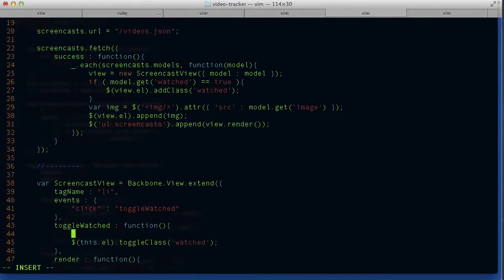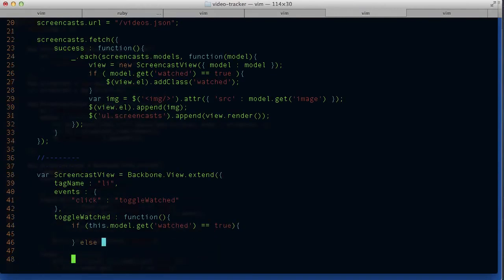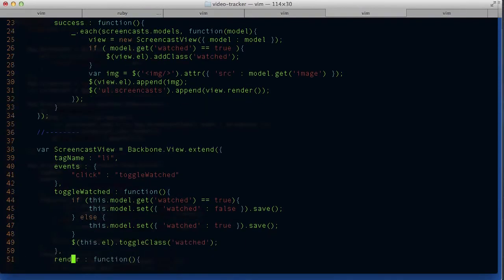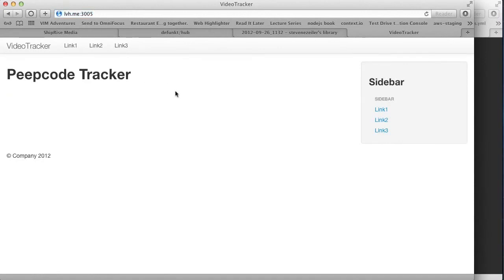So in order to save this, first I want to check what the current value of this object is. If it's true, I want to set it to false. And if it's false, I want to set it to true. And then I want to save. Save is what actually creates the AJAX request to the server and updates the database's attributes. So now when I click on them, they should persist.